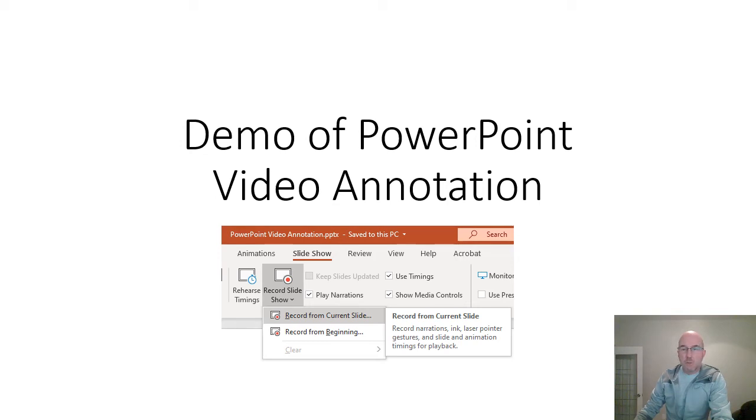Hey everyone, I just want to do a quick demo of how to use PowerPoint for video annotation. You can see a screenshot there. You go to Slide Show, Record Slide Show. You can say record from current slide or record from the beginning.